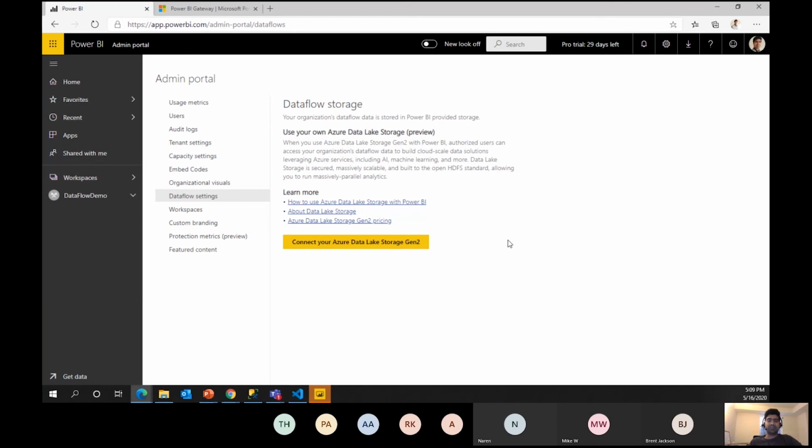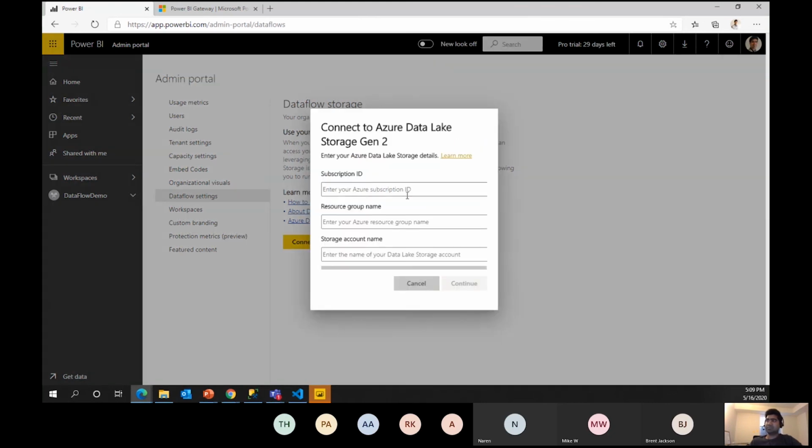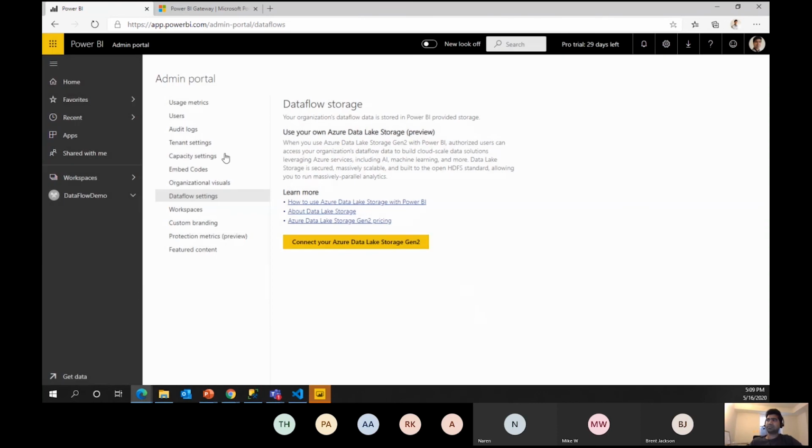So if you encounter any error or anything, don't be worried, because they're still working on this. Once it is completed, once it is not in preview mode, everything will be ready. It will not ask you for much detail. It will ask you for the subscription ID, resource group name, and storage account name. That's it. This is what I wanted to show.